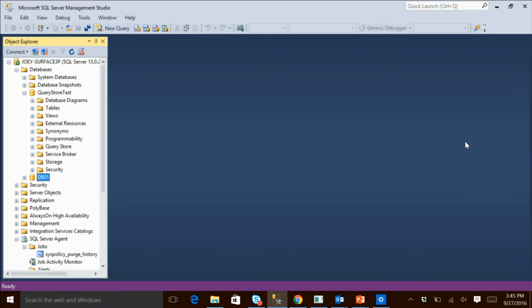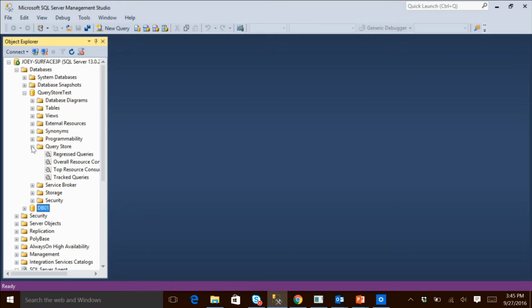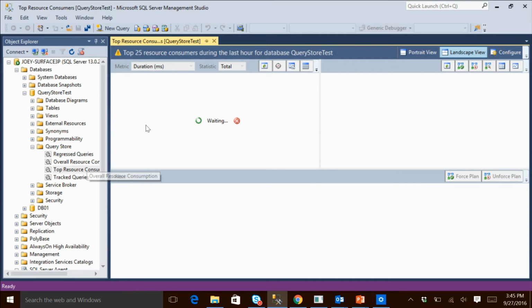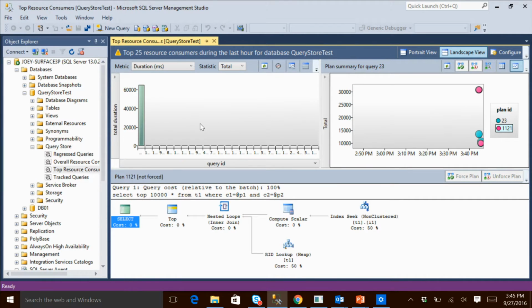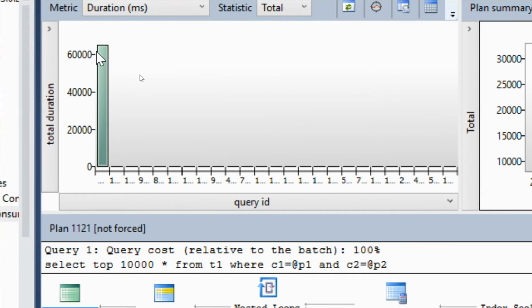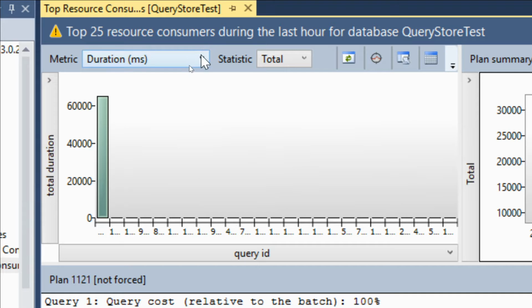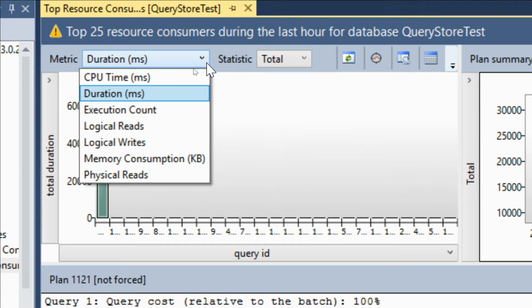All right, let's take a look at our Query Store now. The first thing we're going to look at is our top resource consuming queries, and we have one. This is a pretty simple test, but I just want to show you a couple of the things we can do here. We can sort this on CPU time, duration, execution count, my favorite, logical reads. We can also sort on memory consumption or physical reads. I typically go straight to logical reads. Occasionally I'll go by CPU time.